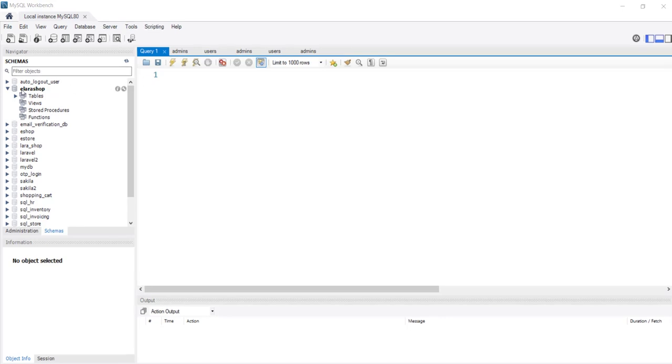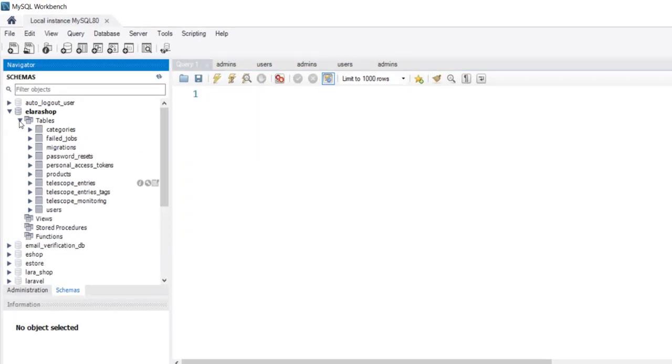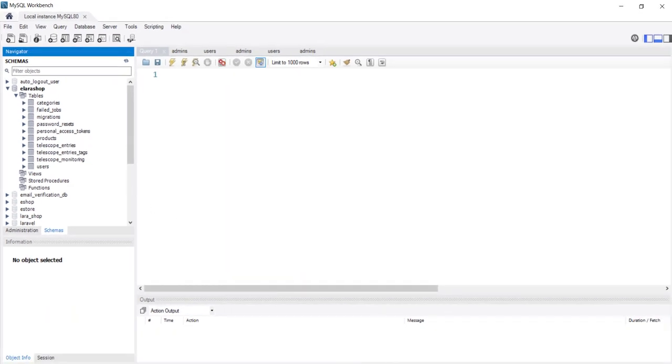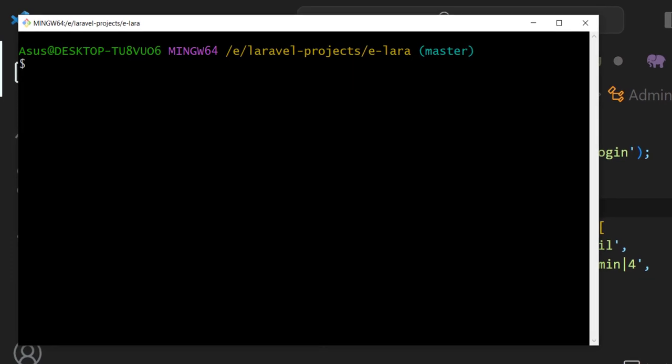Okay, so our database is eLaraShop, and there we have these tables. Let me check the admin. No, we haven't actually created the admin table. So let's create this one first. Now, in order to create this database table, we have to create a migration file. So php artisan make migration. Let's give it the name admin.